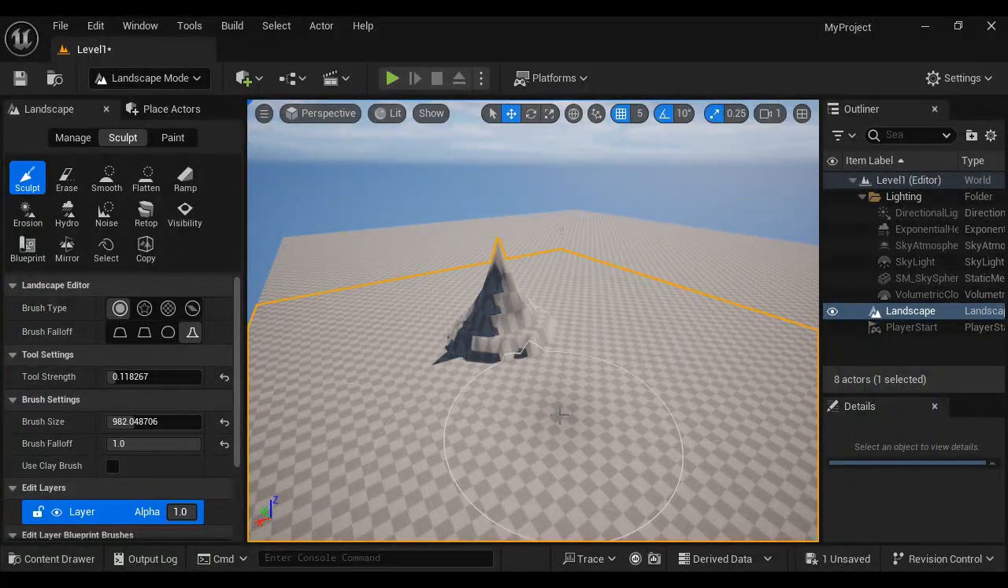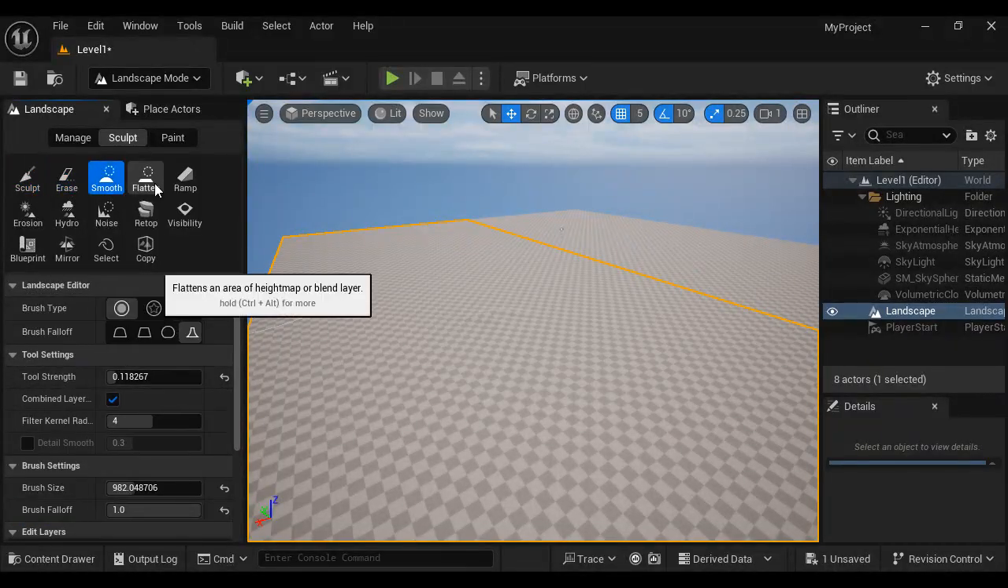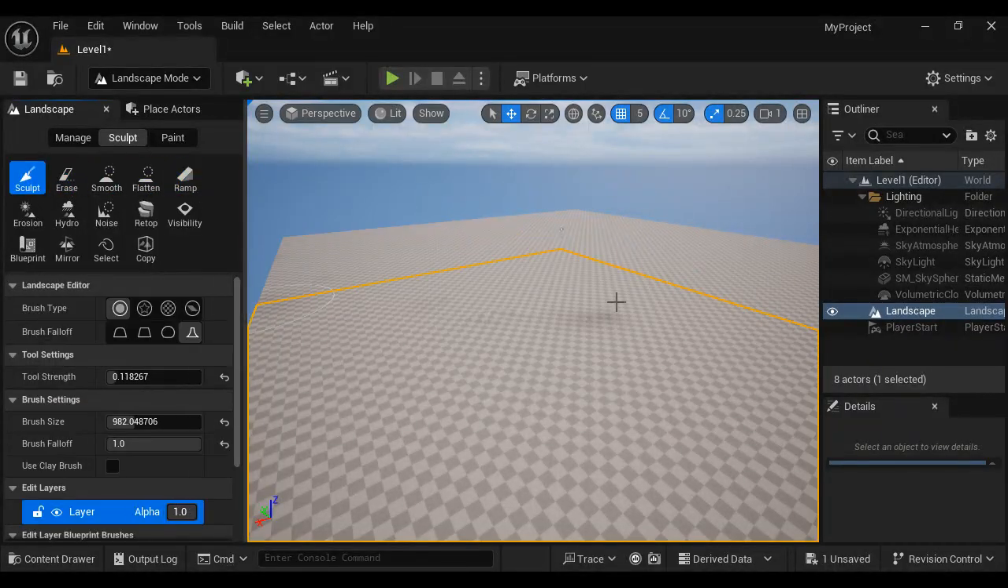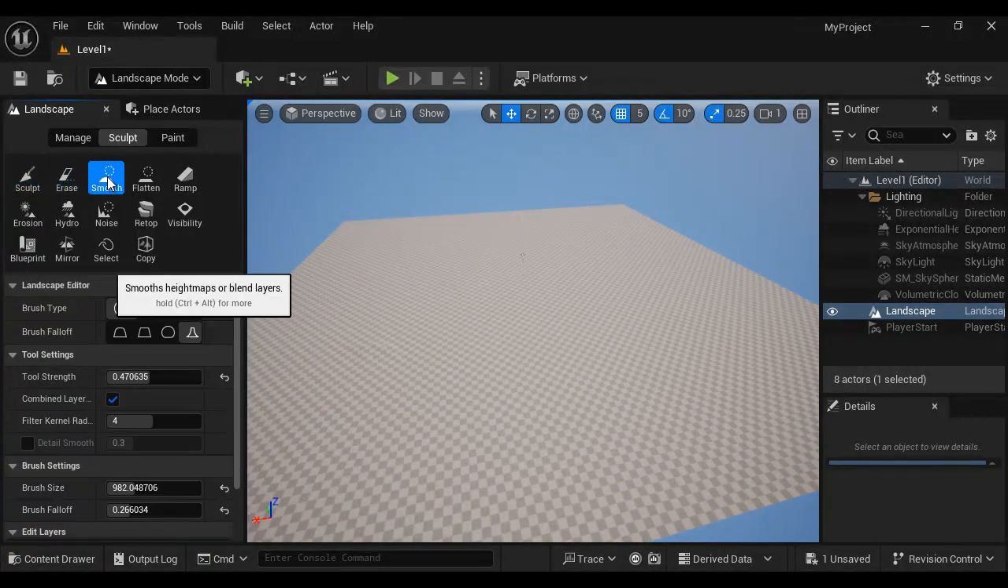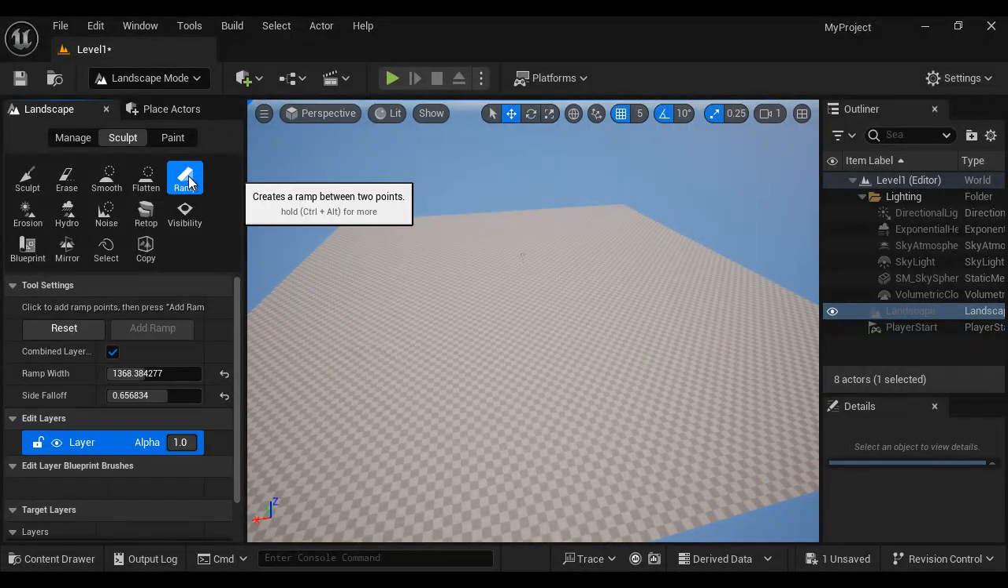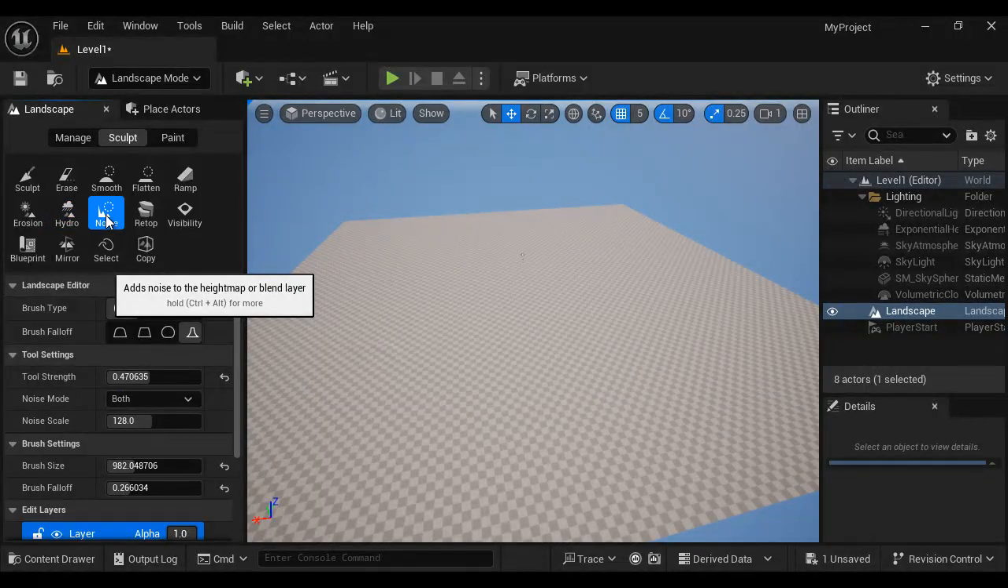And now what you have to do is you have to sit and explore these. Okay, you have to experiment with these tools. Try to understand each tool, how it works, how it behaves with the different values. With that you will have more control on landscape designing, guys. Understanding? So that is about the sculpting tools, guys. Sculpt tool, erase tool, smooth tool, flatten tool, ramp tool, erosion tool, hydro erosion tool, noise tool, and the mirror tool.